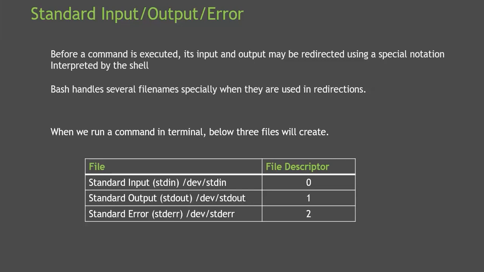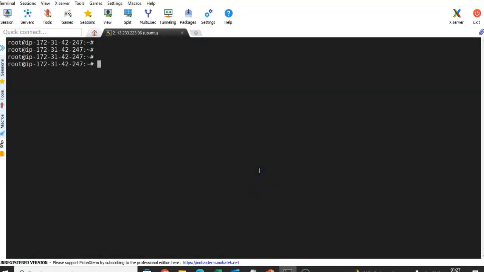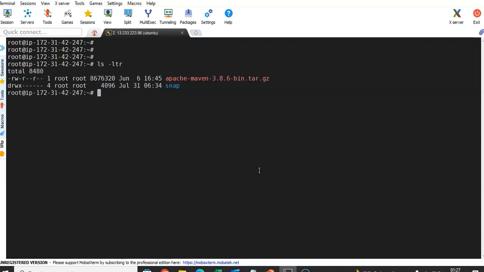Now let's connect to the terminal. Right now I'm connected to this Ubuntu machine. I'm just going to type ls -ltr and I can see some output. So this is called output. I gave the input, the ls -ltr command, from my keyboard and I got the output.